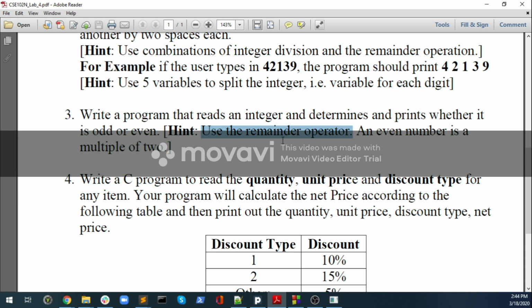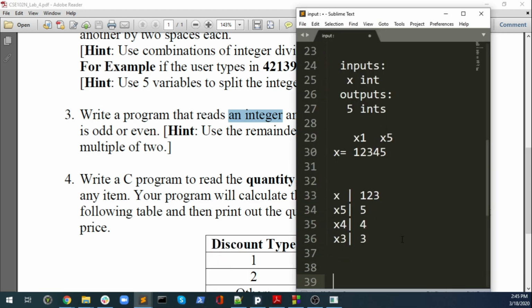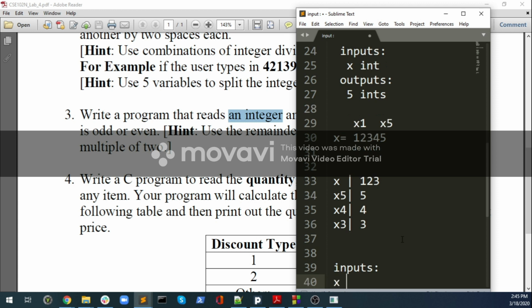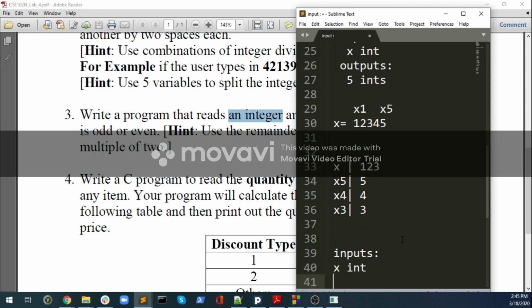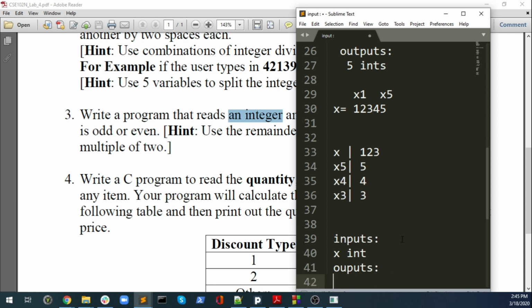Okay, first of all, we need to determine our inputs and our outputs. The input is an integer. Let's say in our draft the input is x, and it's an integer. Then the output is a word, right? Even or odd.